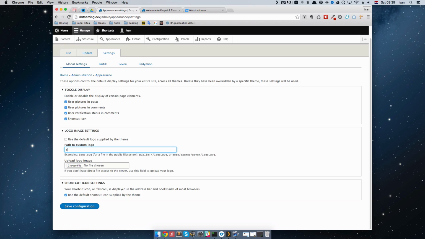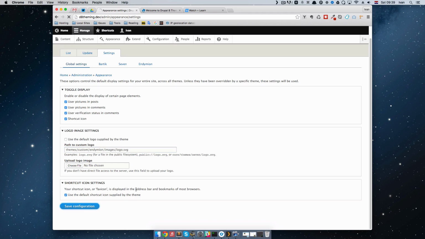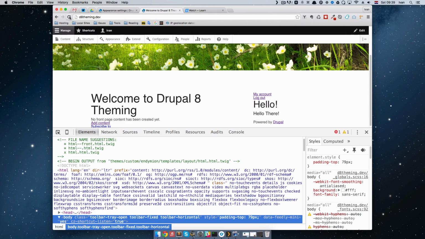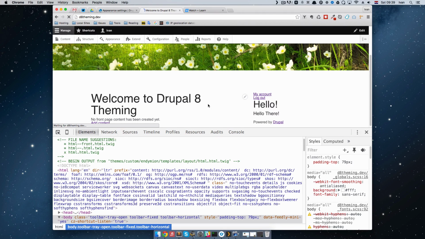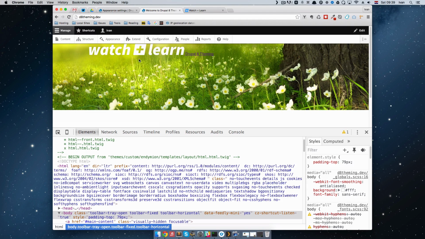So I'm going to do this. I'm just going to do themes custom endymion images logo.svg. Okay, now save configuration. Then if we refresh this page, we should see a Watch and Learn logo right here.